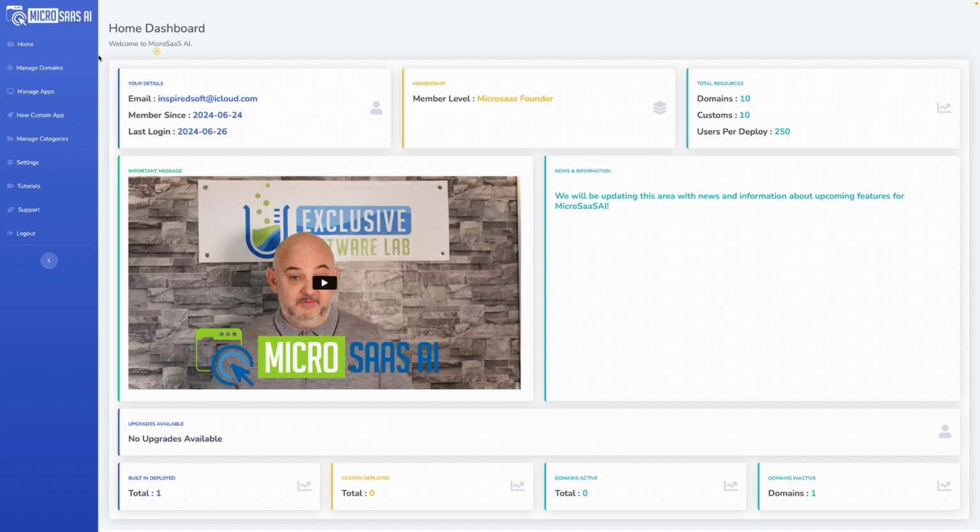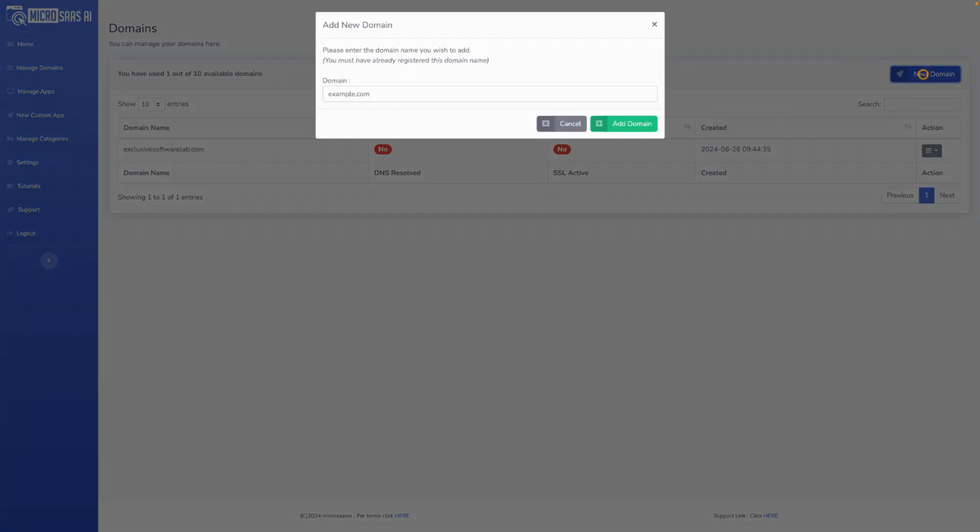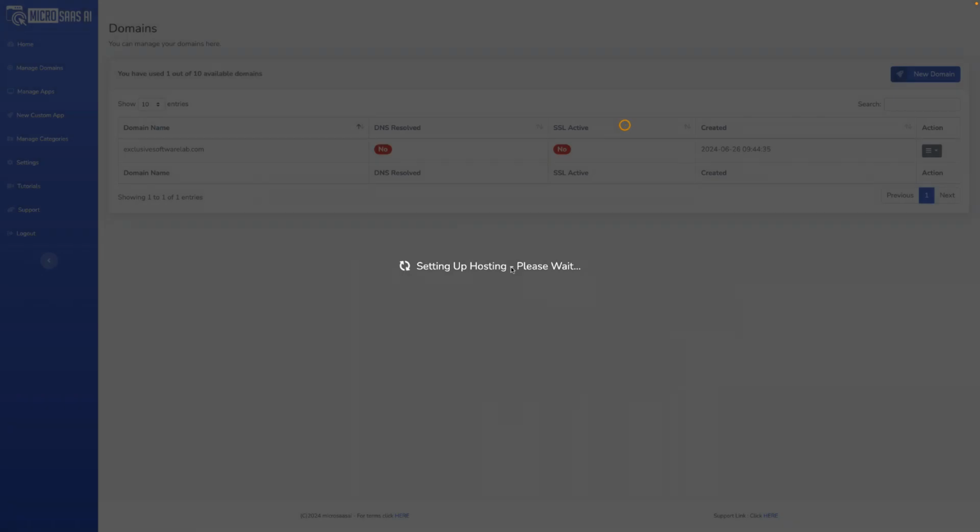We have managed domains. Now here you can add in your custom domain. It's extremely easy to add in your custom domain. If you just come to new domain and just add in the domain, let's just say we add in, just add that in, just add domain.